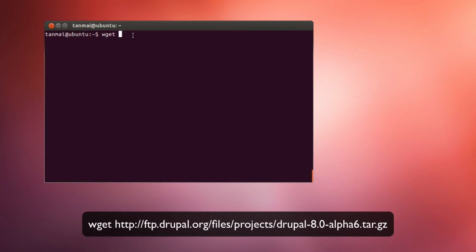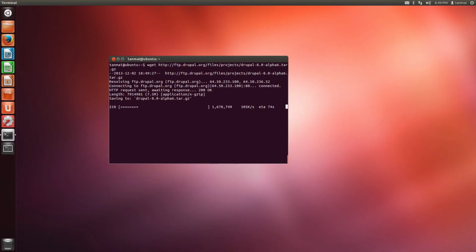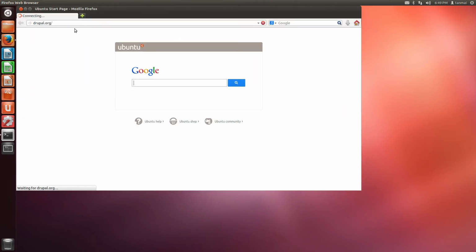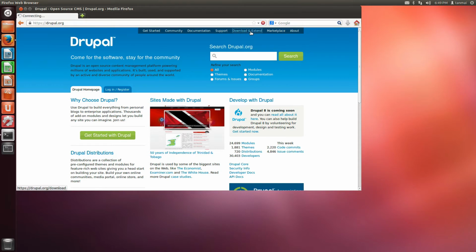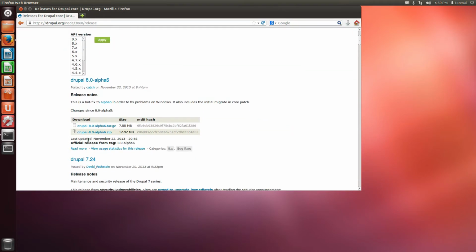To download it, type in the following command: wget and then the link of Drupal 8 that I already copied, and then it will start downloading Drupal 8. To get the link of Drupal 8, you can go to drupal.org and then go to download and extend. There you will see other releases, and scrolling down you will see Drupal 8 Alpha 6. Left click it and select copy link location.